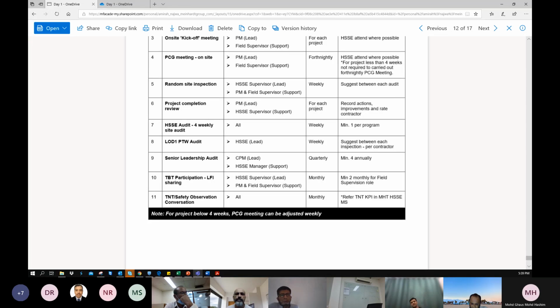Toolbox talk participation, sharing of LFIs and sharing of learnings, led by our HSE staff, the PMs and field supervisors, needs to be done a minimum of 2 per month. TNT, as mentioned earlier, is the talk-not-teach exercise or job safety observation program. It is to be done monthly by all. We have a TNT KPI as mentioned above.